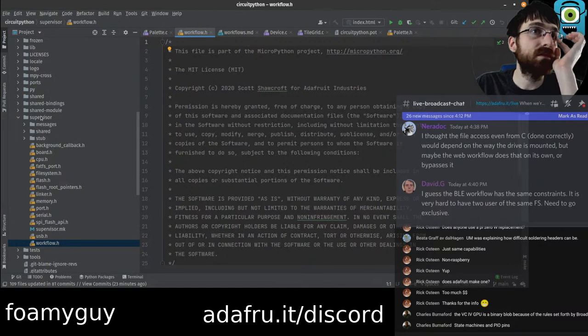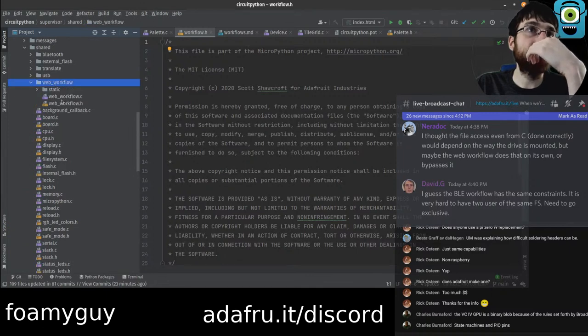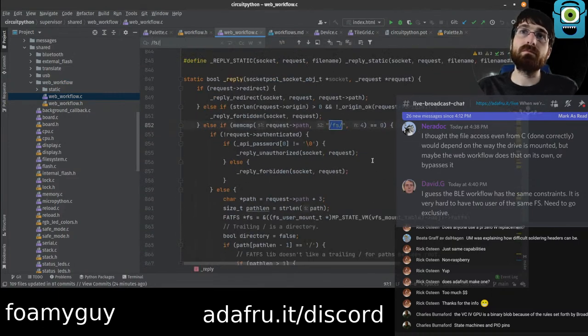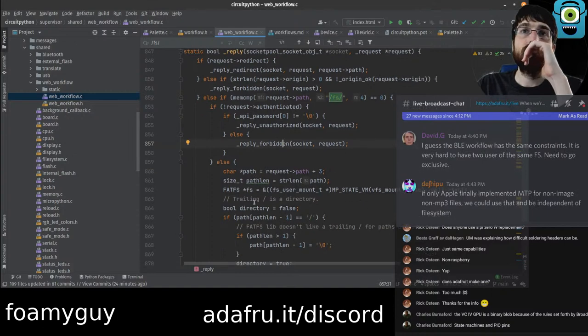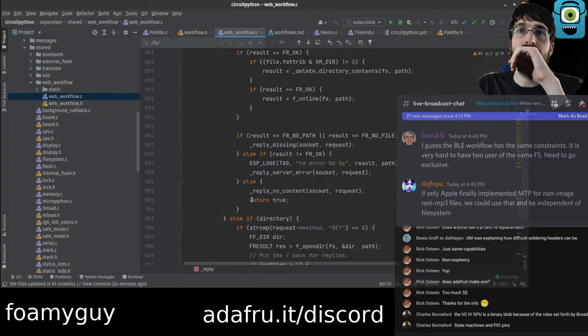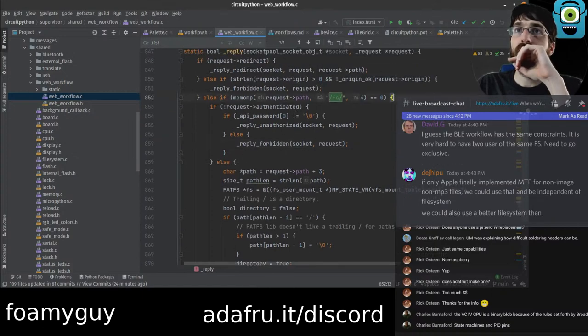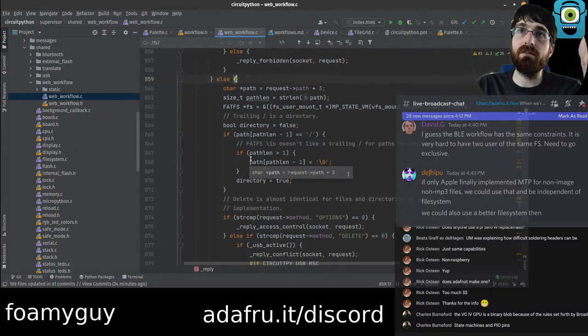Supervisor. Workflow. Is it? Oh, it's shared. Web workflow. Check for authenticated. We are authenticated. We're coming down to here. Directory.